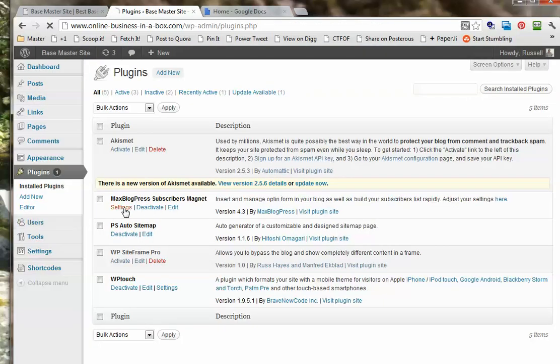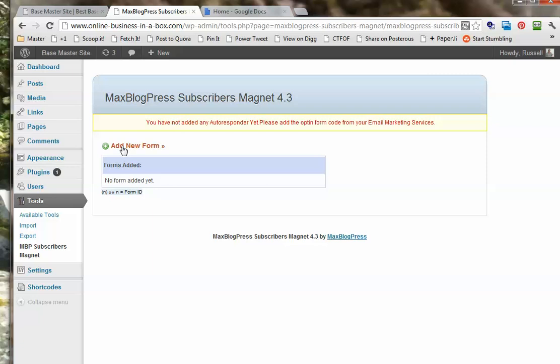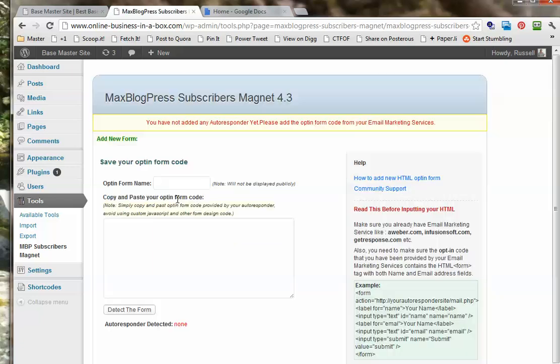Okay, Subscriber Max, go back to settings and click add new form again. We'll call this opt-in form name is going to be Mesa Roofing General. Now what's nice about this is that you can have more than one form associated with more than one option. It's just an incredible programming job on this thing. So I'm going to pause the camera here for a second. I'm going to go over to Aweber. I'm going to grab my HTML version. It cannot be the JavaScript, and I'm going to stick that right in there.